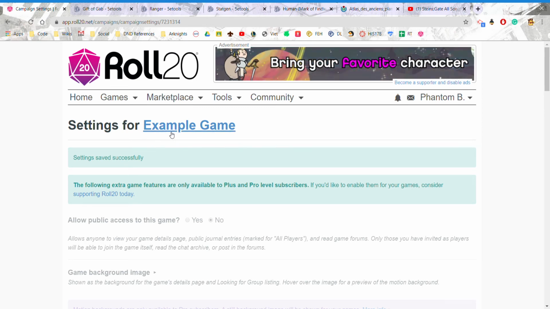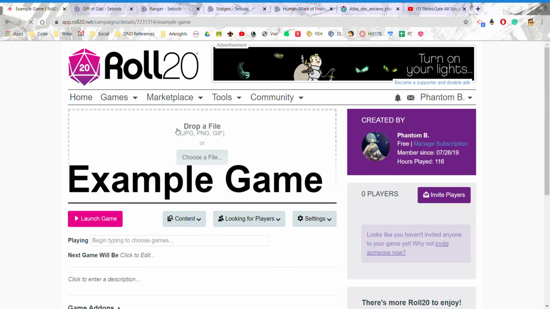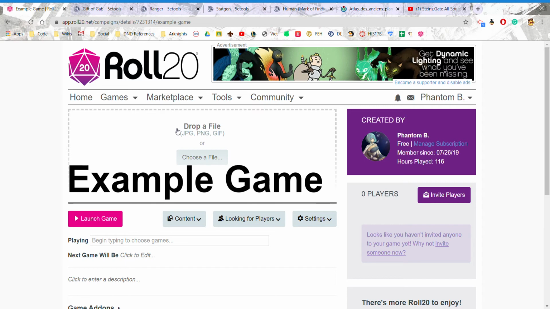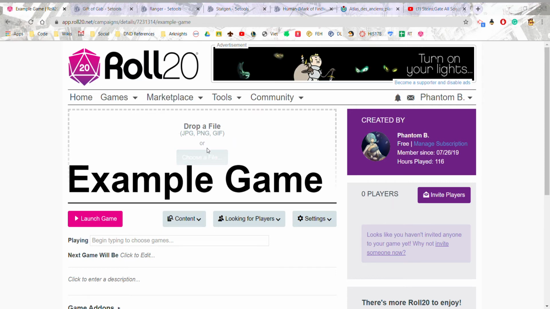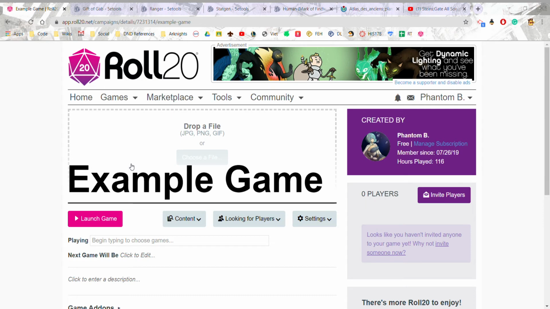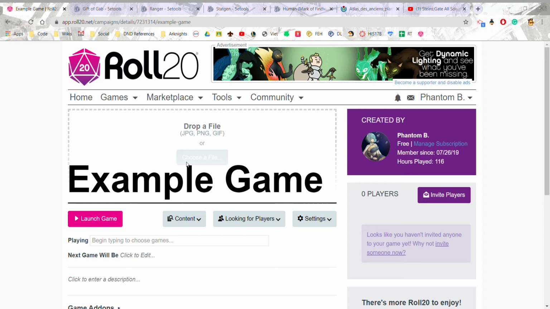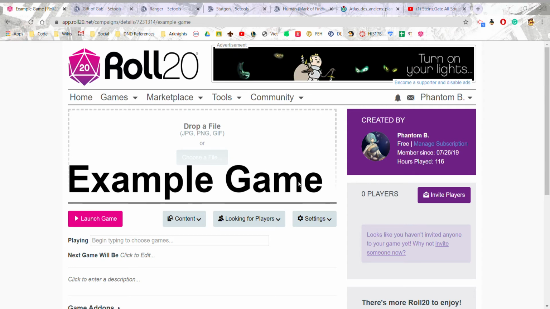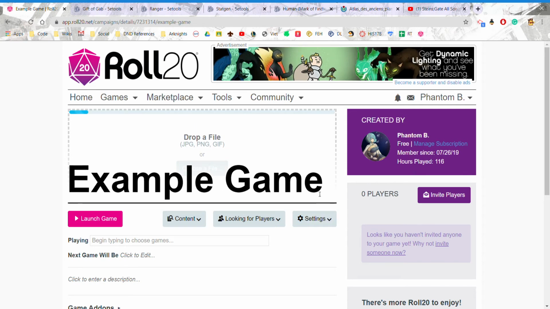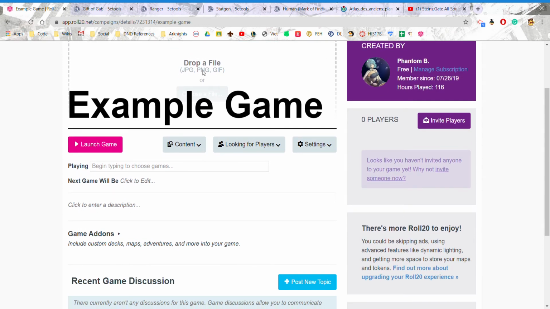And click here to go back to your home screen. So the settings of our example game have been set up. You can also choose a file to set up a backdrop. For example, I can go to one of my files and put something here. So say I want to put that image up. Then it'll upload it for me, and it should upload in a second.